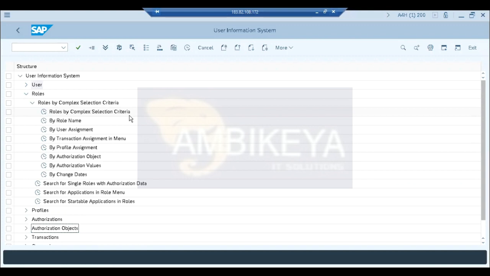Previously, the last three options here were not available with the previous release. They are new with S4 and the new release: search for single role with authorization data, search for application in role menu, search for startable application in role. So these three are new, and data you will also get in a new format. Okay, so here we will check the first, role by complex selection criteria. Execute.